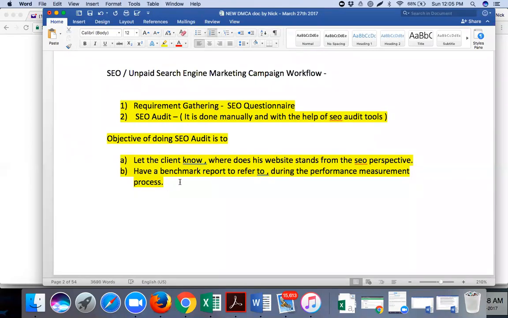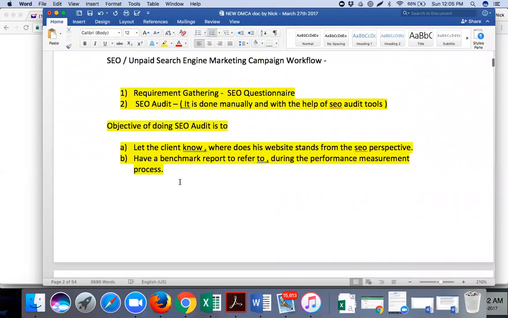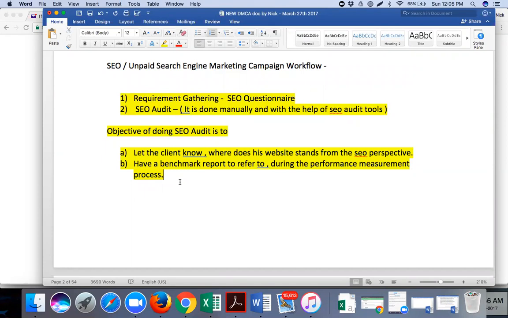All right, if there's any question, guys, feel free to put it in the chat window. I hope everybody is good so far. So this is how you really start. This is a logical approach, a sort of workflow, a workflow for a search engine optimization, or you can say unpaid search engine marketing, campaign.